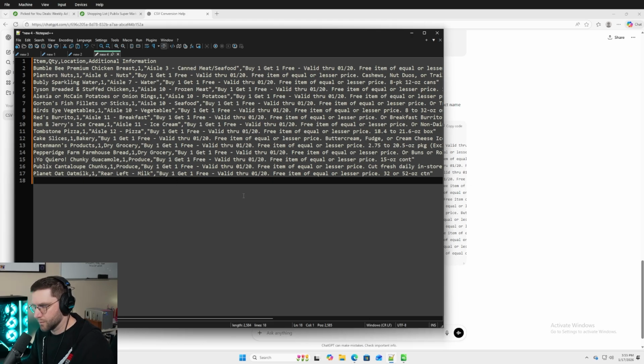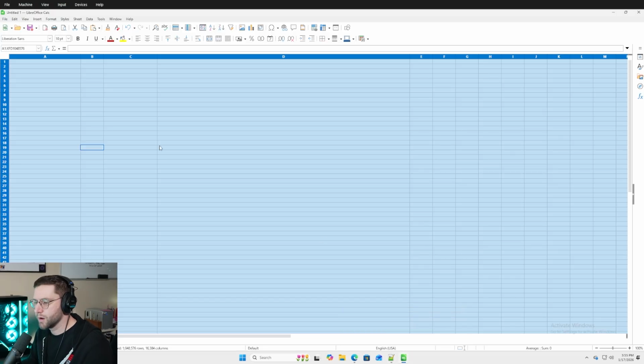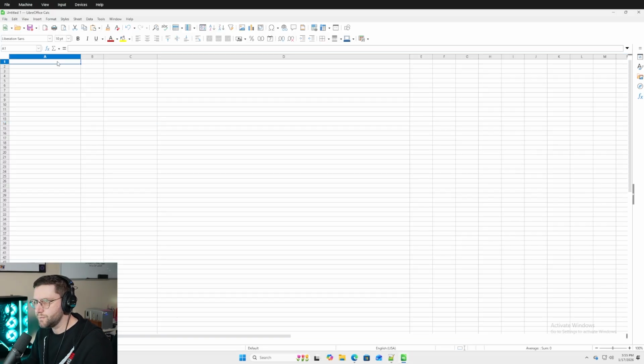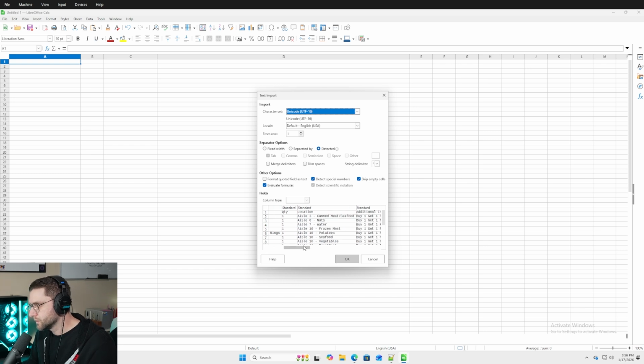So let's copy this and take it over here to LibreOffice, and we'll just Control V. And thank you again, open source developers. It presented us this text import wizard, and it already detected our comma as a separator and shown us the preview here. Everything looks okay.